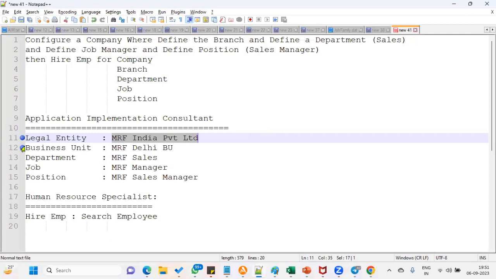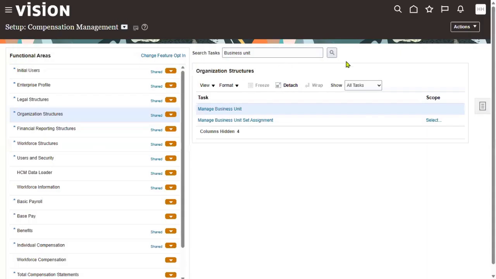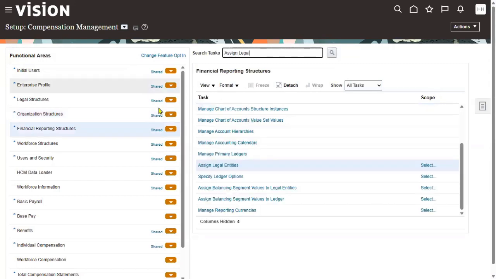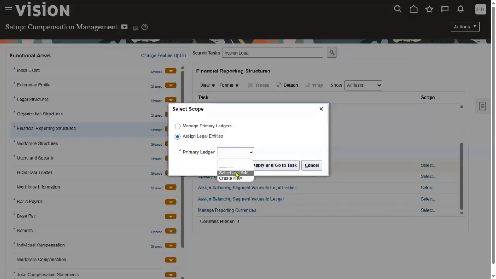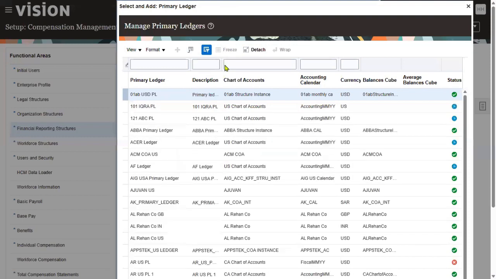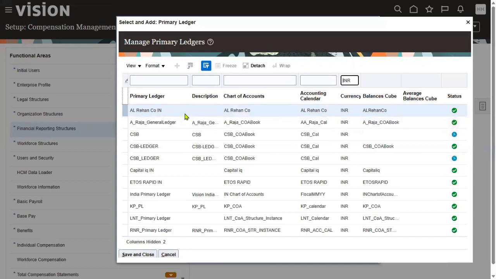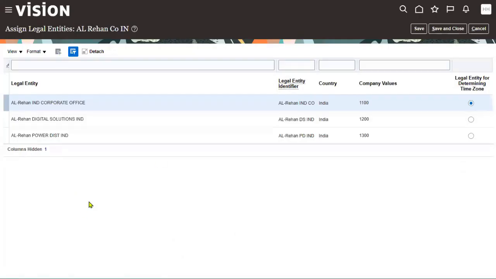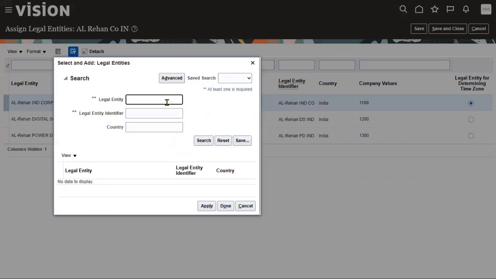We need to assign this business unit to the legal entity, nothing but a company. But before that, we need to create a ledger, or we need to assign our company to the ledger. So go to the task here, assign legal entities, select the ledger, whatever we have. I'm searching for India ledger, INR currency. Choose any ledger. Every company is required one ledger. So within this ledger, I'm going to assign my company.